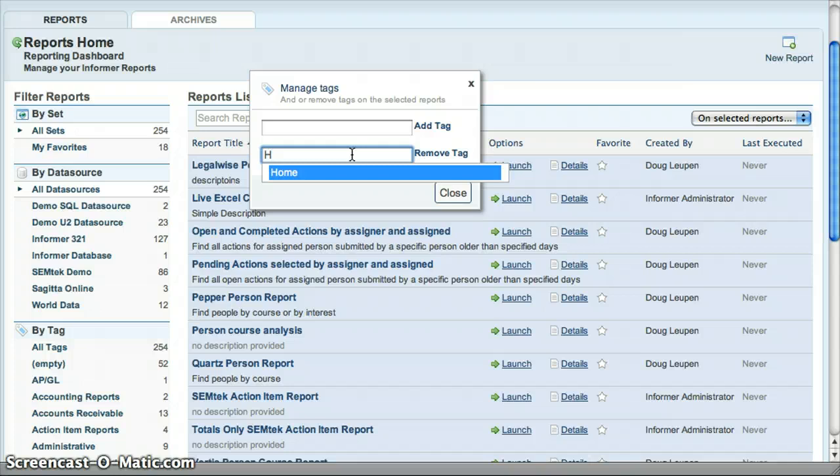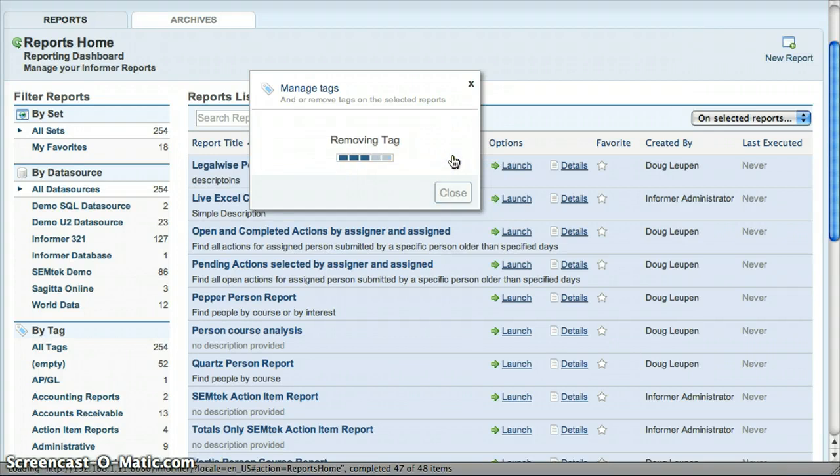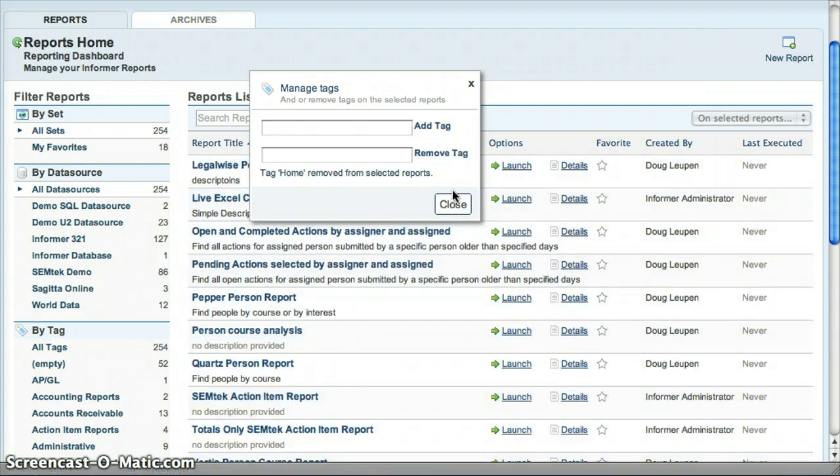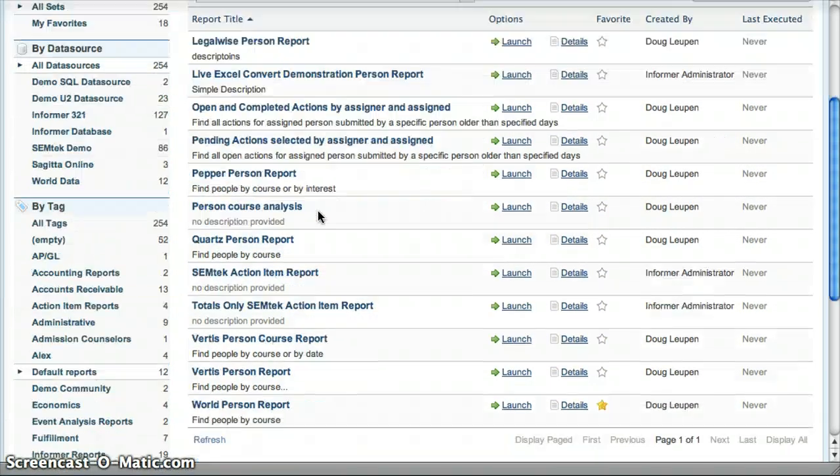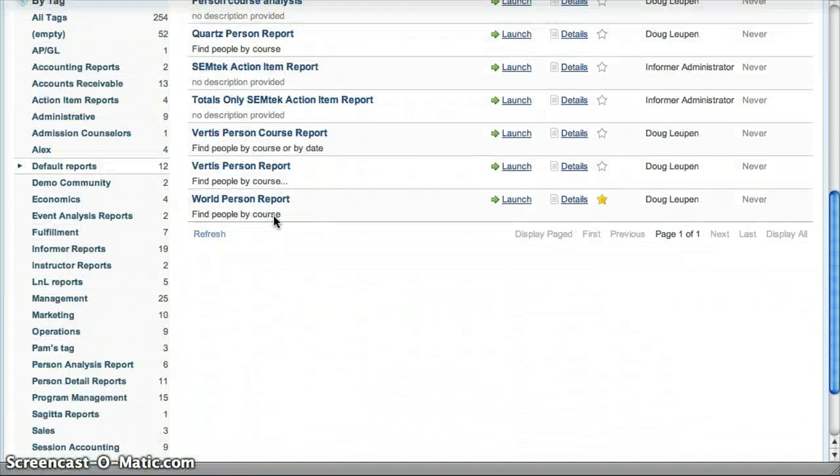If I just type a letter, Informer will auto-suggest for me from the list of existing tags. So remove the tag home from these. Tag home removed from selected reports. And you'll see now the home tag is no longer listed here because I'm not allowed to see any reports which have that tag, because I just removed it from all of the reports that previously had it. So that's one simple way to bulk edit or manage the tags for multiple reports.